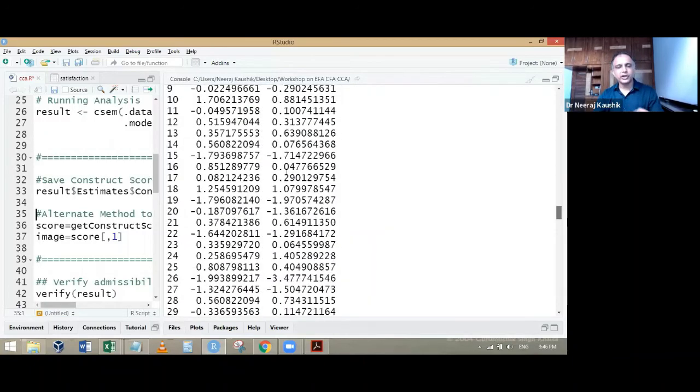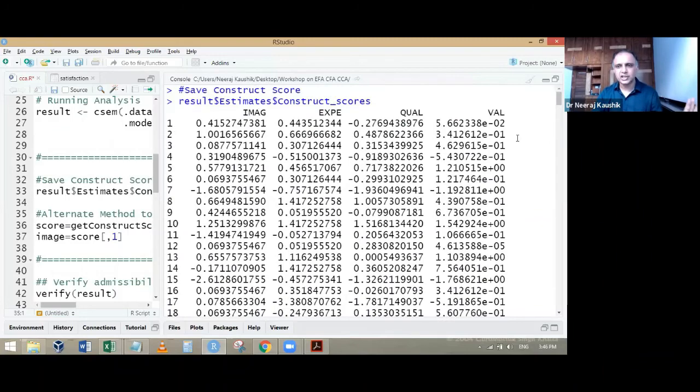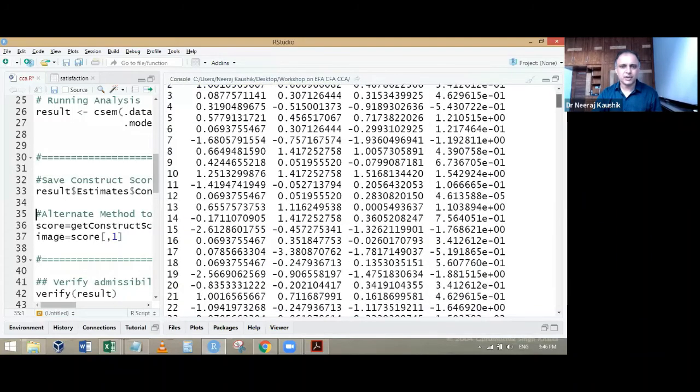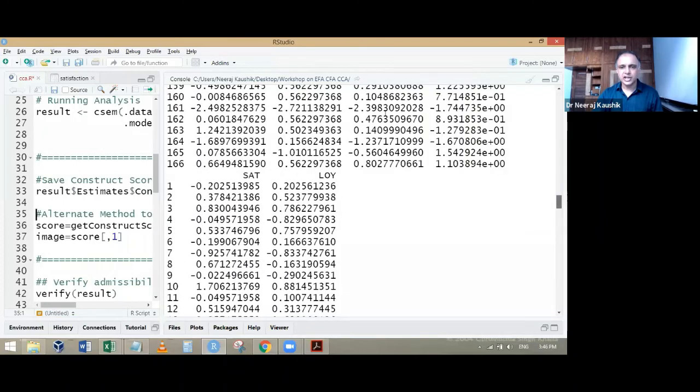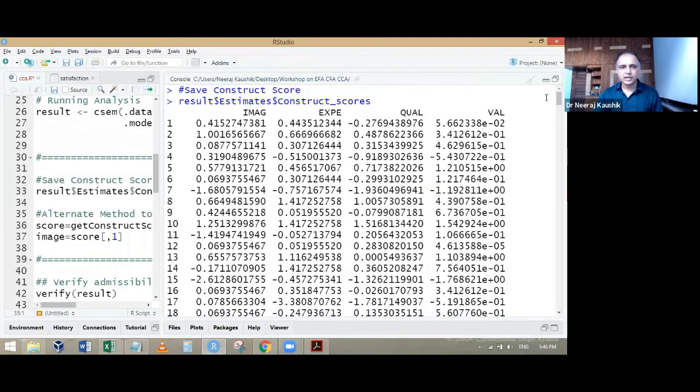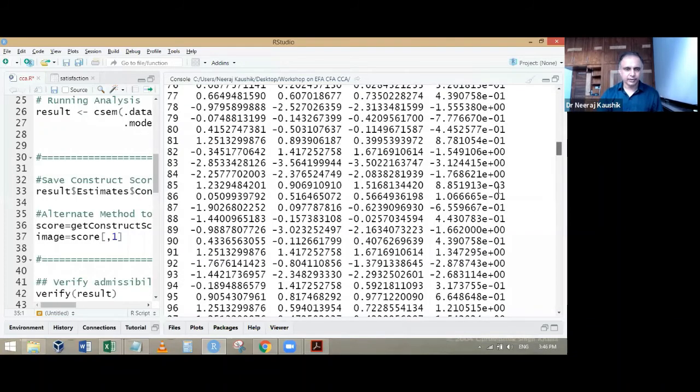You can export it directly to your CSV file, Excel file. That's not an issue. That's absolutely no problem. I think all are there. So look for image, expectancy, quality. The next comes as the value, and two are here. And how much value? 166 they are given.